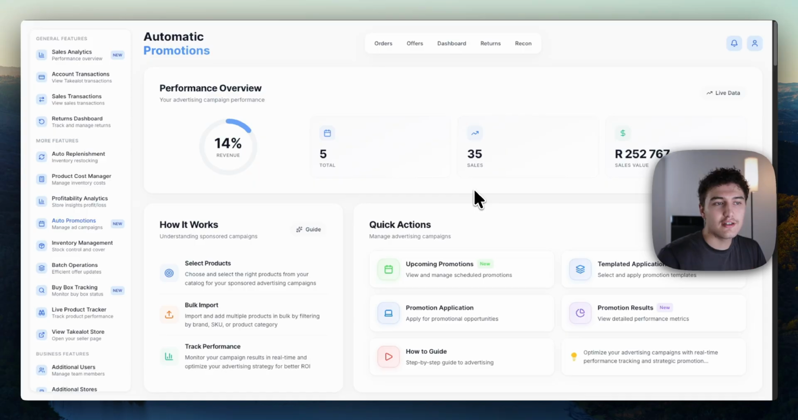I mean, 252K worth of revenue that we've generated from promotions is money that we wouldn't have made if we didn't apply into them. So I really hope you guys use this feature because it can help your Takealot account so much.